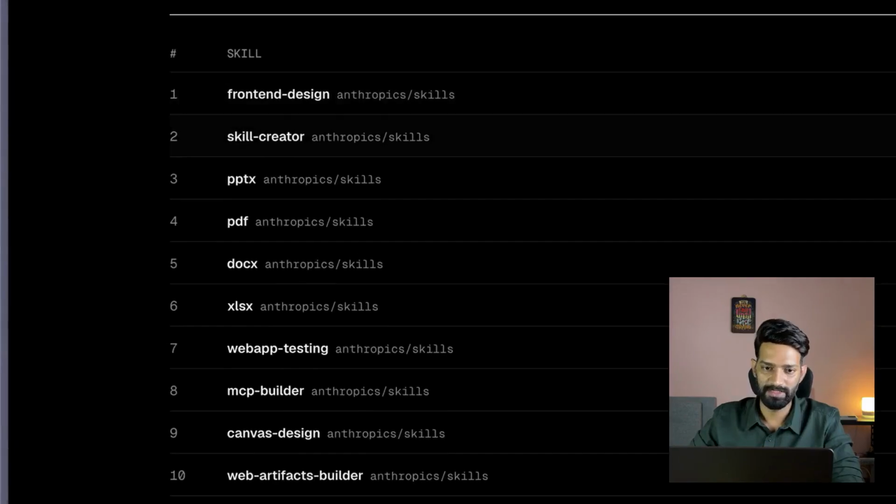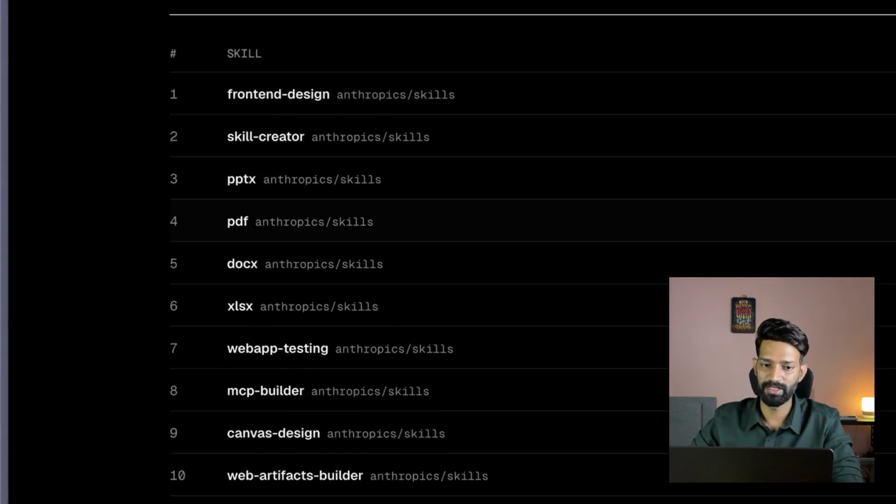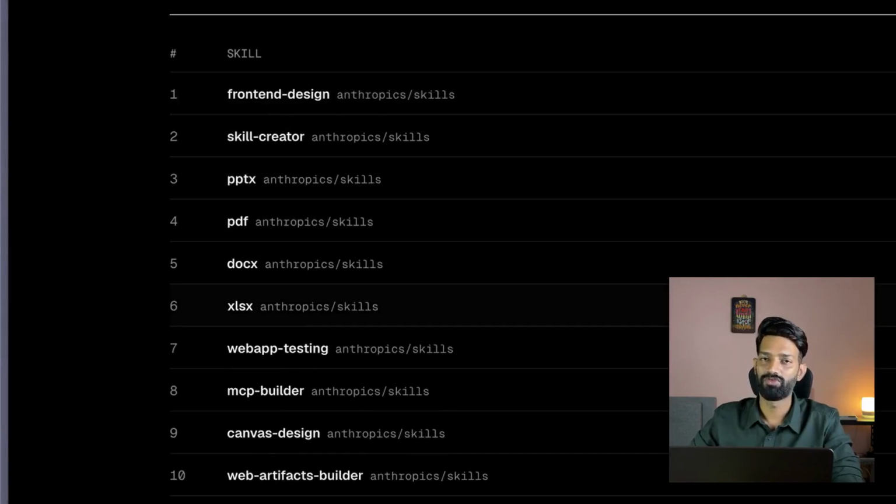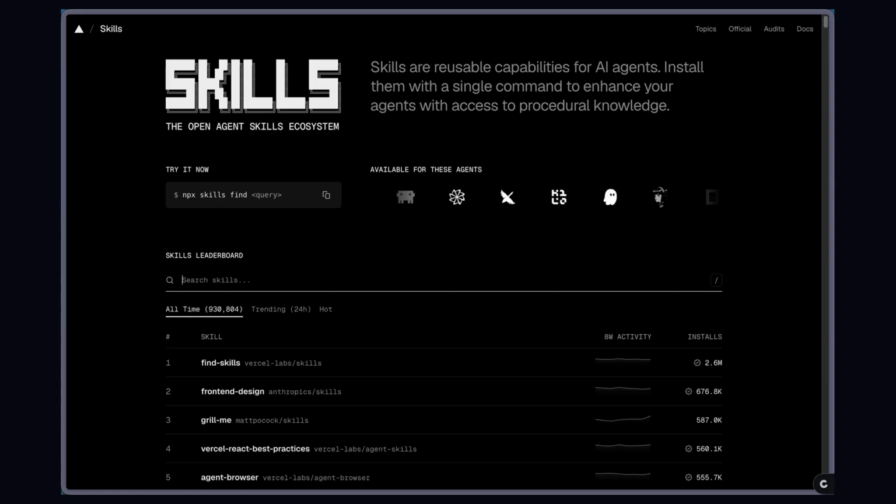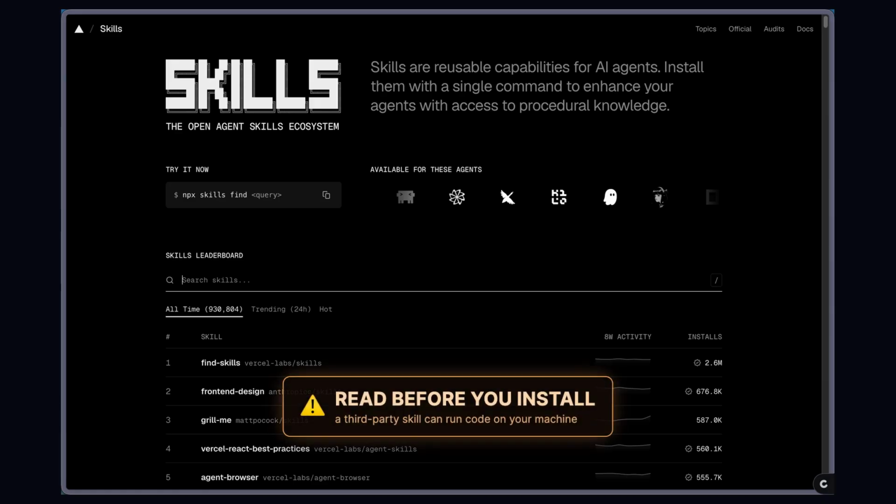So front-end design, skill creator, PPT, PDF, docs, XLS. If you want to create some Excel files or documents, PDFs, etc., you can download the skills and straight away use them. You can already see how many people have installed the same skill. Okay. Before installing a third-party skill, read what it does. This is exactly what your agent can run on your system. Only install it once you trust the instructions.